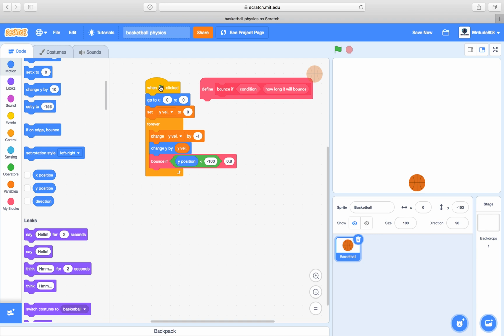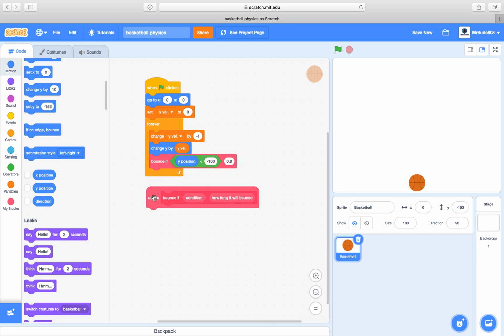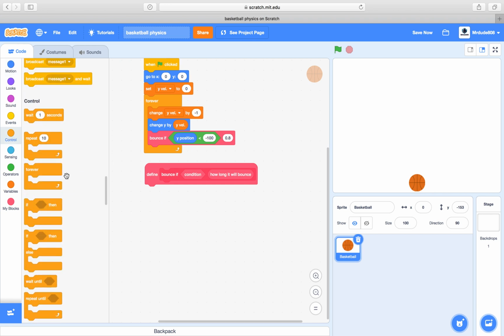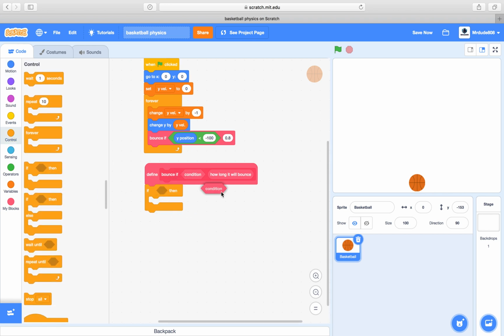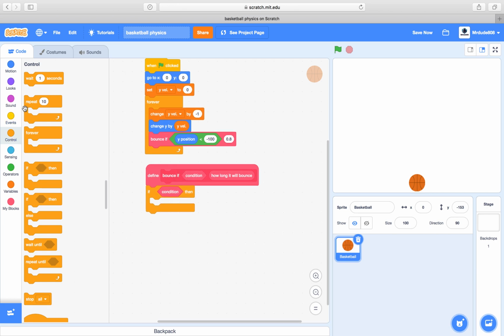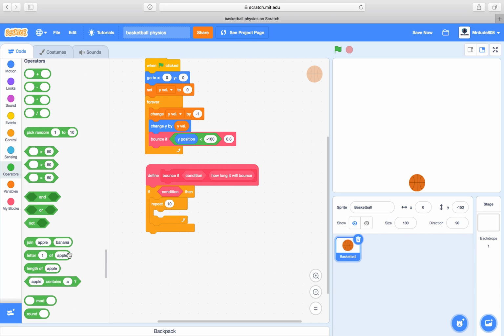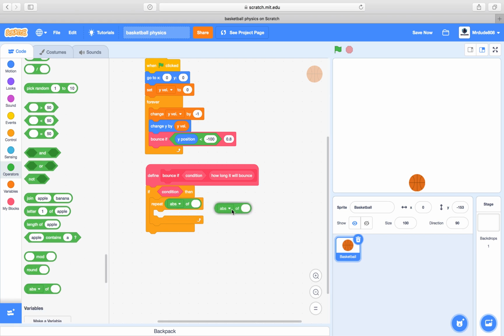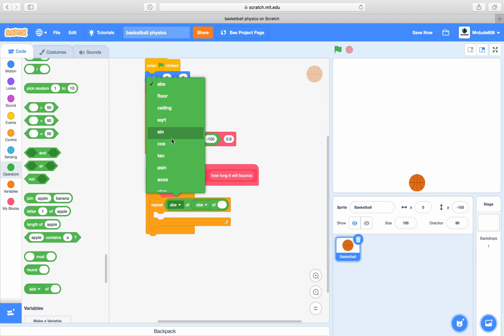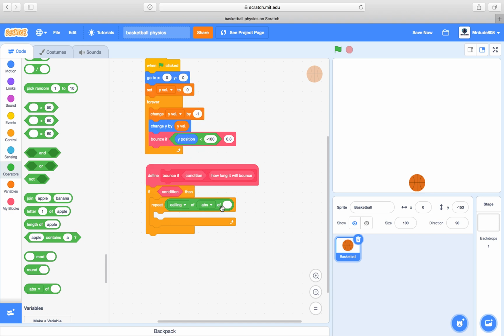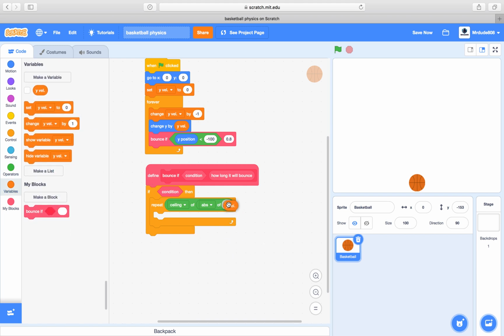Right, so now we're going to work on this code here. We're going to firstly bring in an if then, so if condition, and then you're going to drag this condition in, and we're going to get a repeat 10 block, and bring that in. So you're going to select from the first drop down menu ceiling of absolute value of Y velocity. So repeat ceiling of absolute value of Y velocity, kind of a tongue twister, and then change Y by 1.